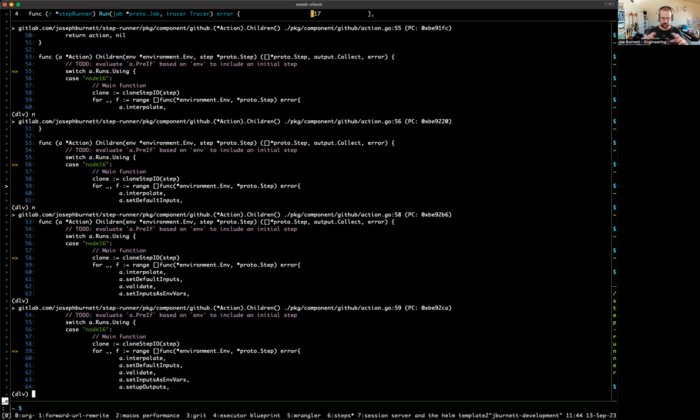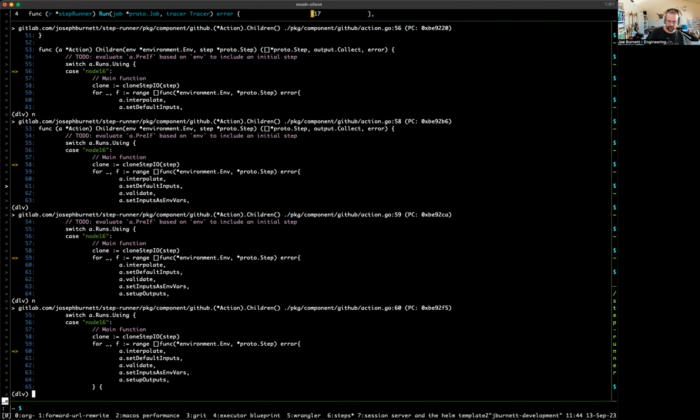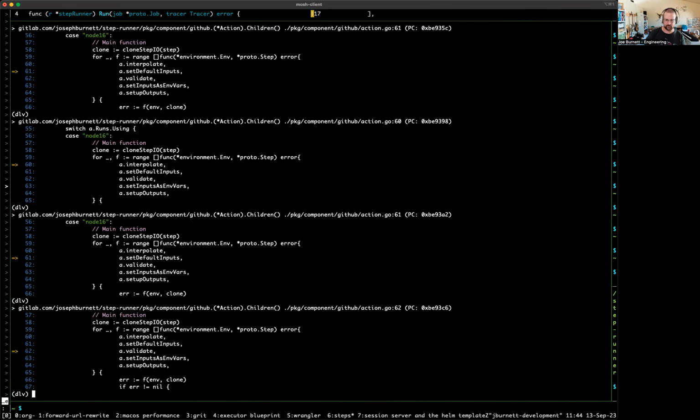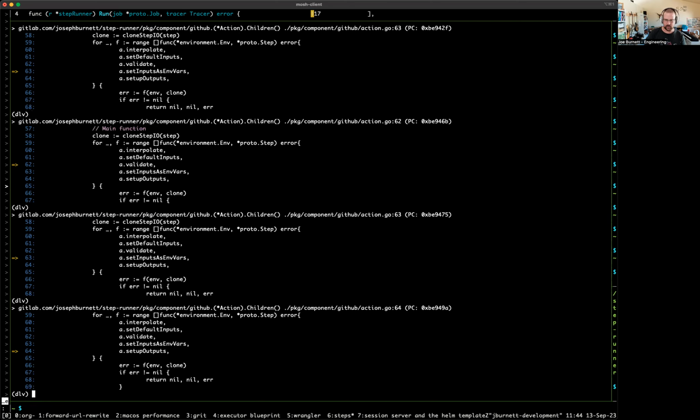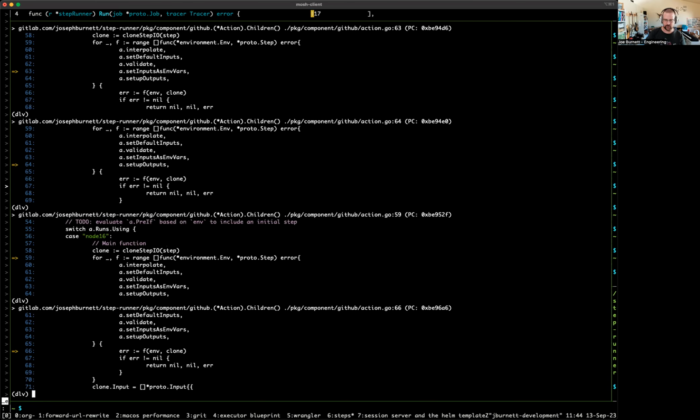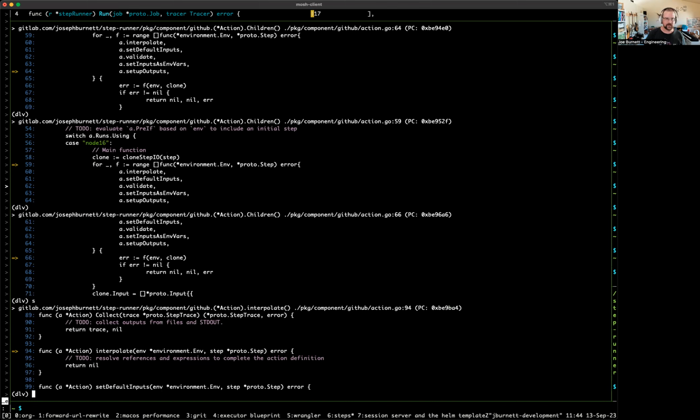So there's some specialized post-processing that needs to happen here too. I'm going to do a bunch of setups specific to GitHub Actions that the engine doesn't need to care about. Let me just get through this list real quick, and I'll walk you through each of these functions. One of the things that I need to do is interpolation.